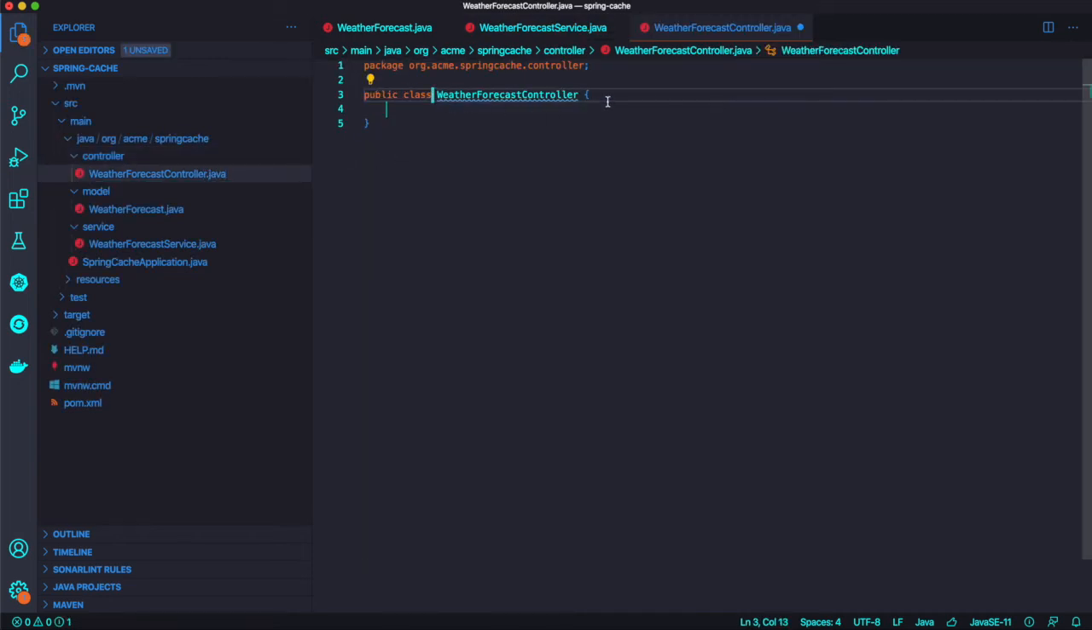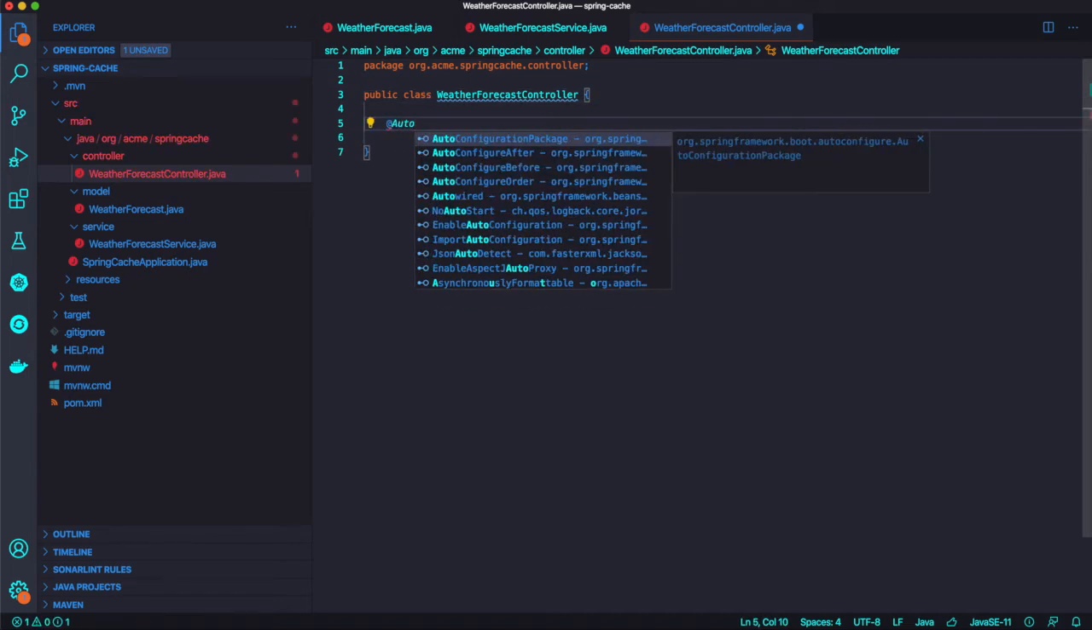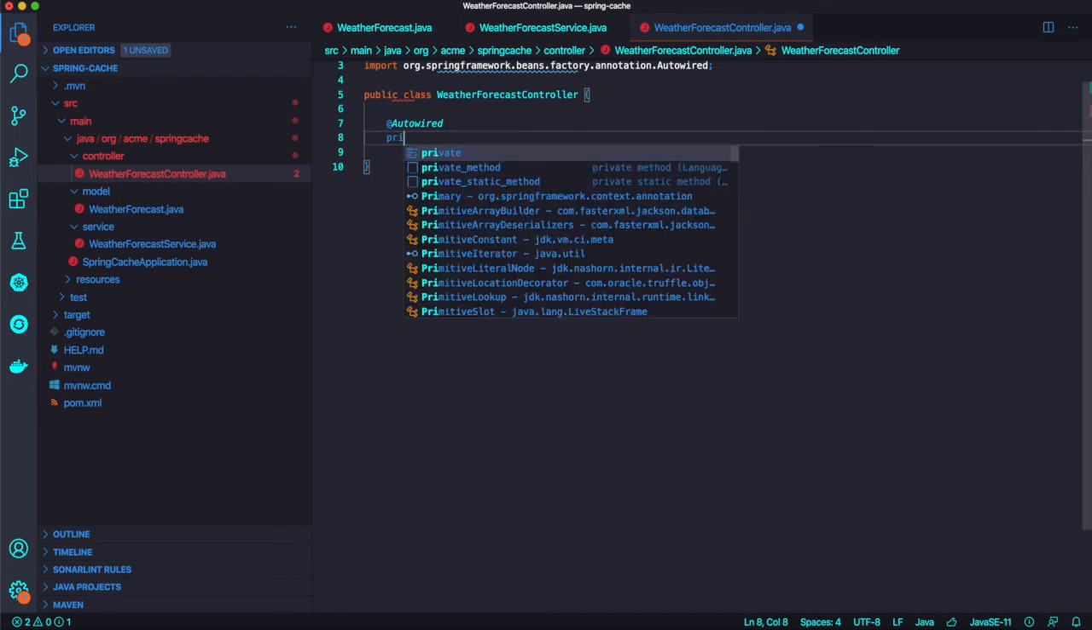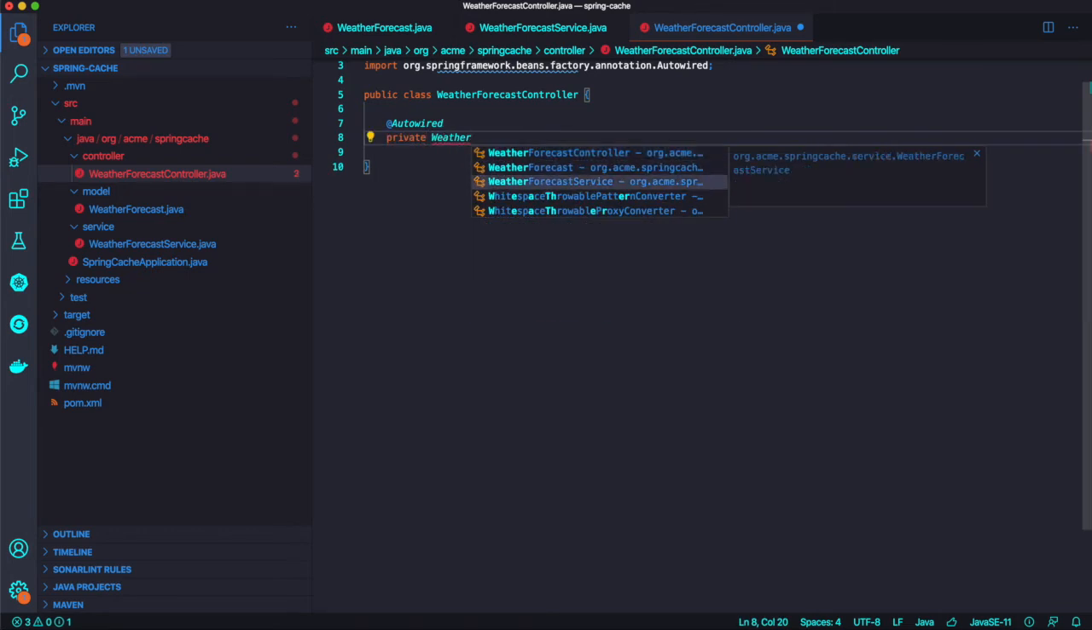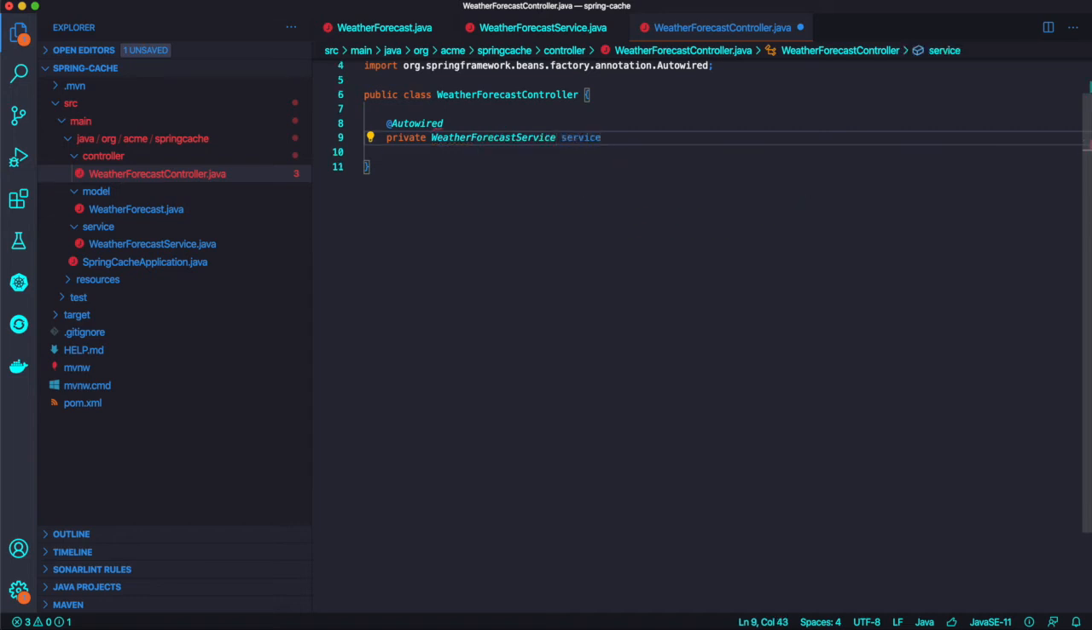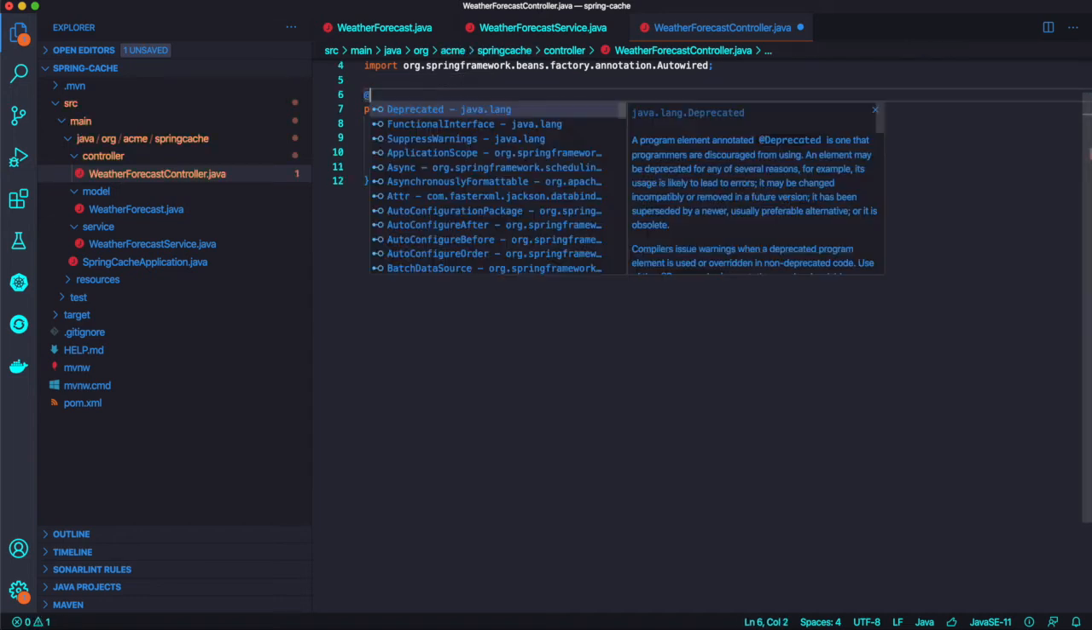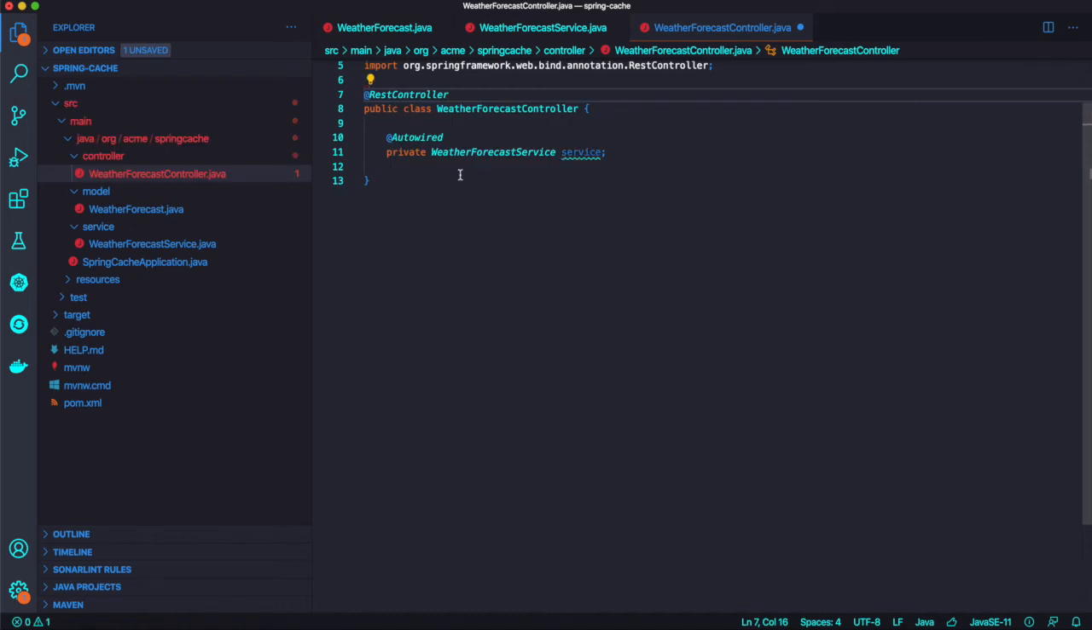So first thing, we needed to use dependency injection using the @Autowired annotation to define the private WeatherForecastService. The name is just service, and then we're gonna use this controller with the @RestController annotation because we're gonna export some RESTful API based on a specific endpoint. So in order to do that, we needed to use @GetMapping here and the endpoint, for example, /weather.